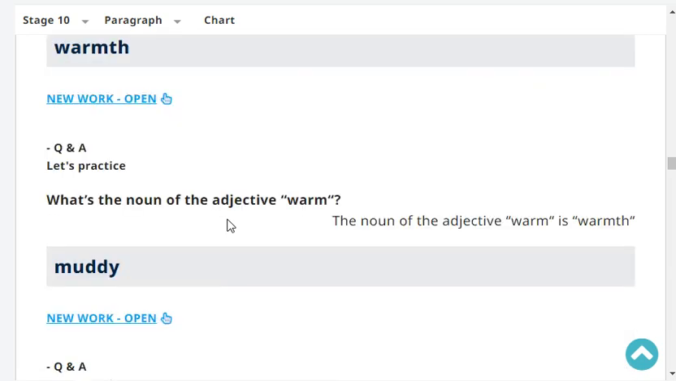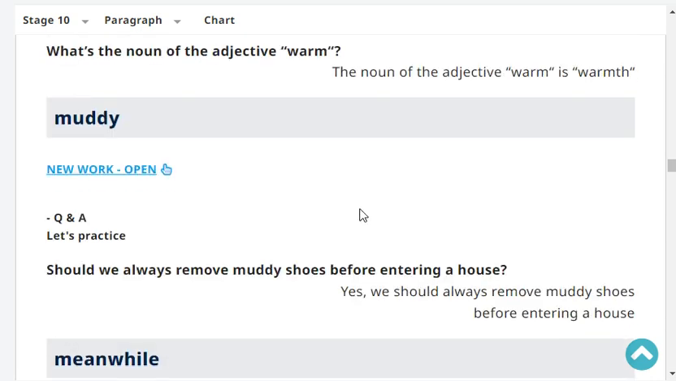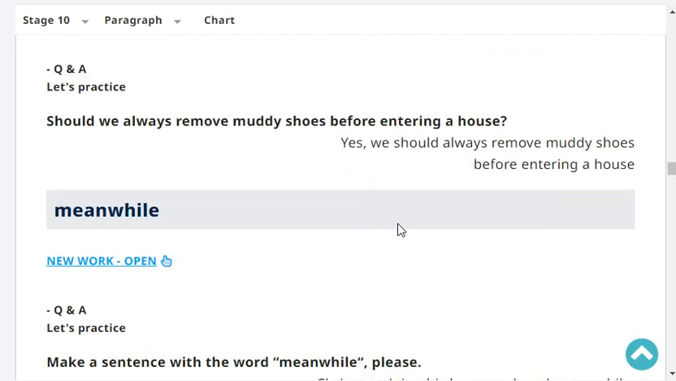What's the noun of the adjective warm? The noun of the adjective warm is warmth. Very good.